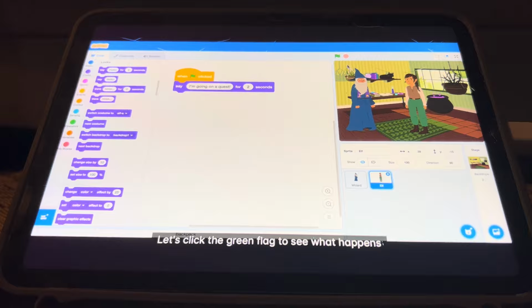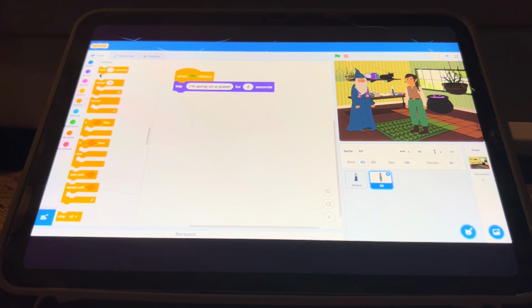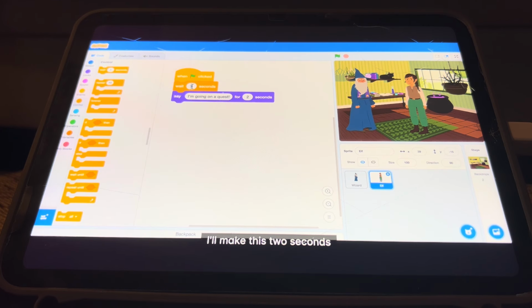Let's click the green flag to see what happens. They both speak at the same time, so let's go ahead and add a wait block before the elf speaks. I'll make this 2 seconds.